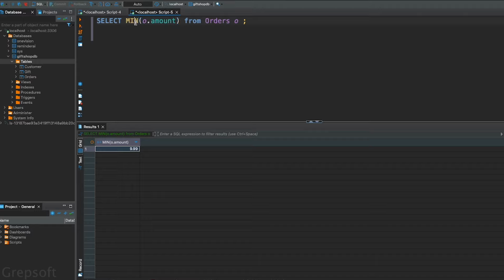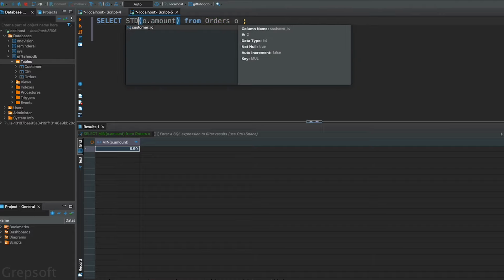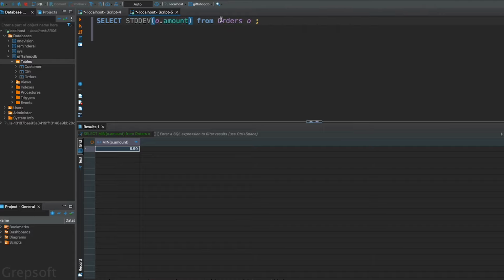And then just for statistical people who are into statistics, you also have something called a standard deviation, and that basically shows you how spread out the values in your orders actually are.